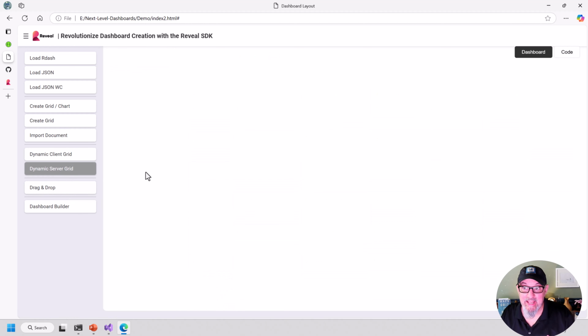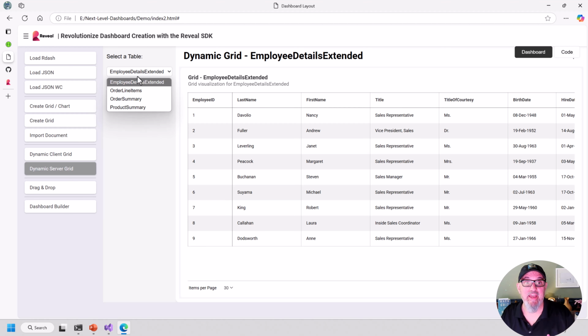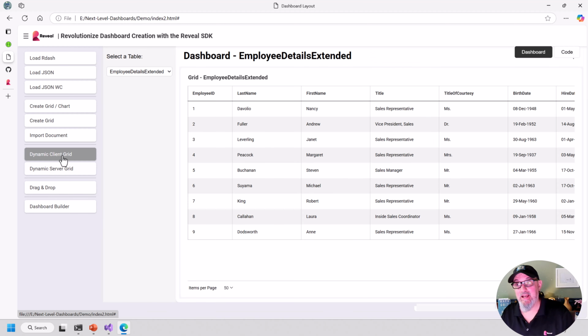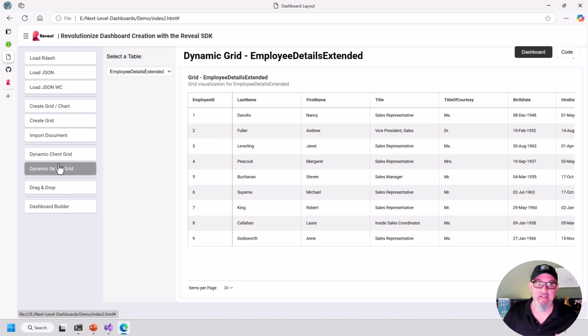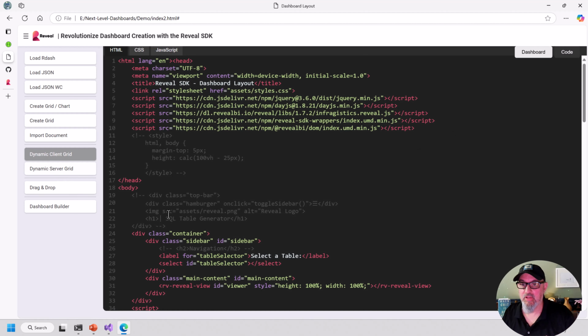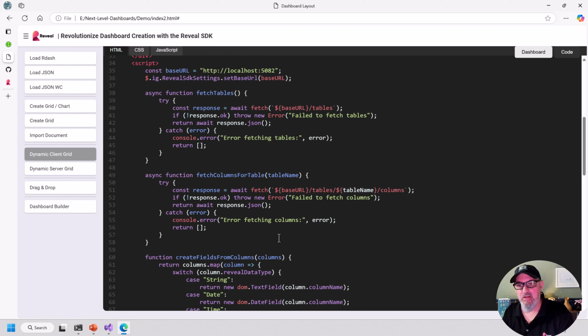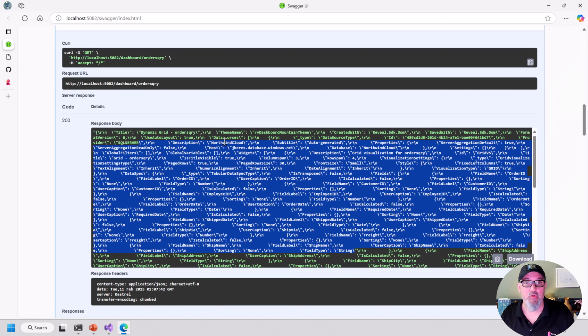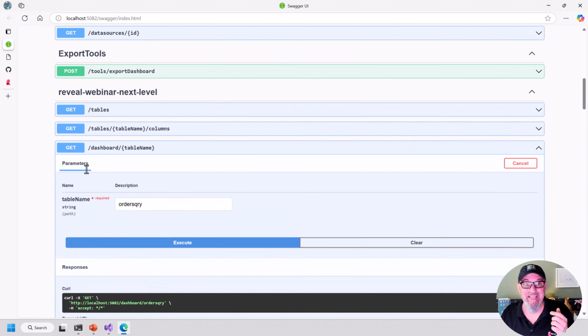Dynamic server grid is going to be the exact same thing. Same experience. The only difference is the client grid, I'm doing all the DOM code in the TypeScript DOM. Server grid, I'm doing it in C#. So what does that look like? It's basically going to be very similar. I'm just using different APIs to kind of set this page up. So the first thing that I'm doing is I have an endpoint called fetch /tables.